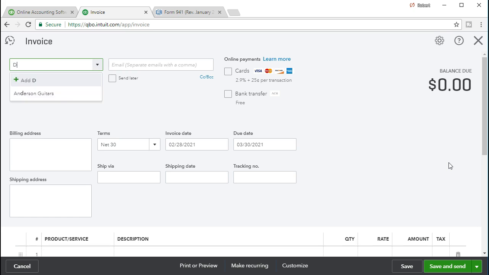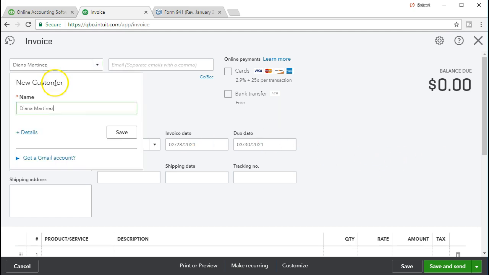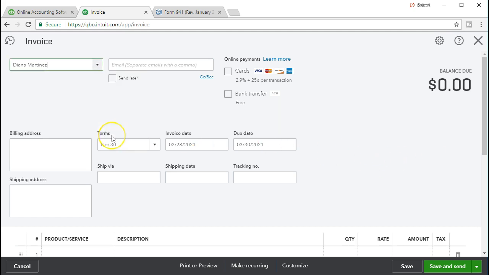We got another new client. This is the first, because it's the first month of operation. We have Diana Martinez. It's going to be our next client. We're going to type that in there, new client. So we're going to add the client. We're going to save her as a customer.